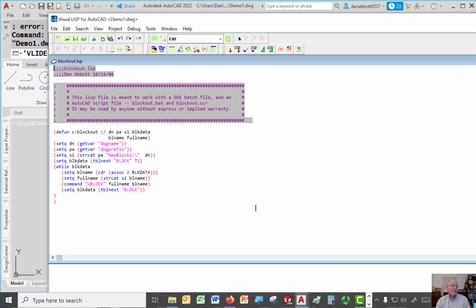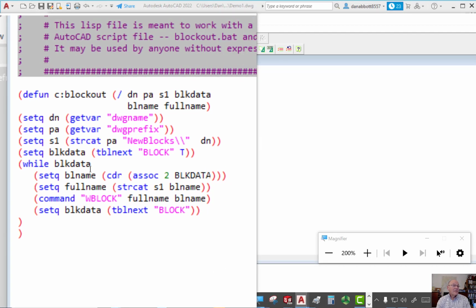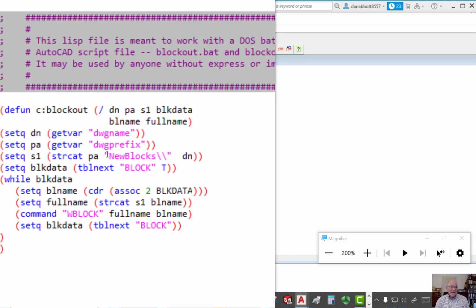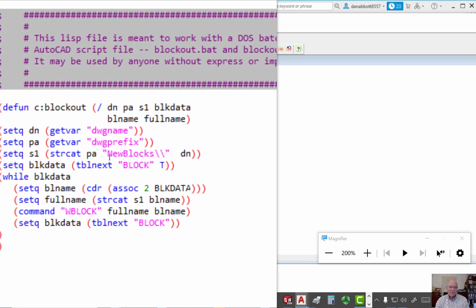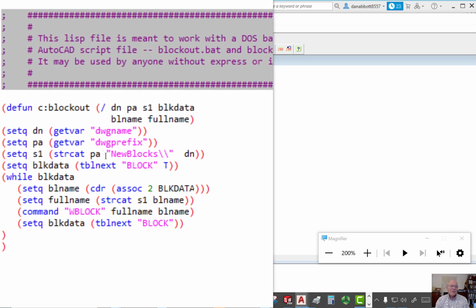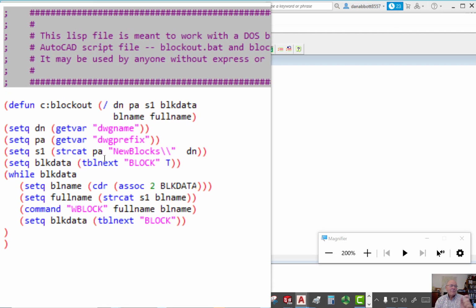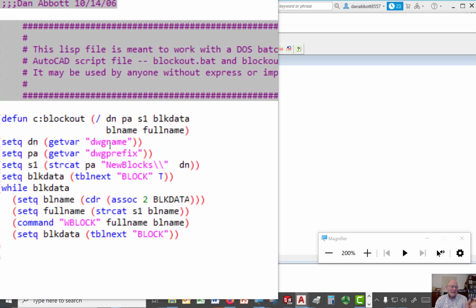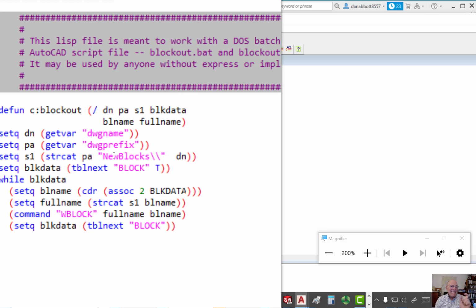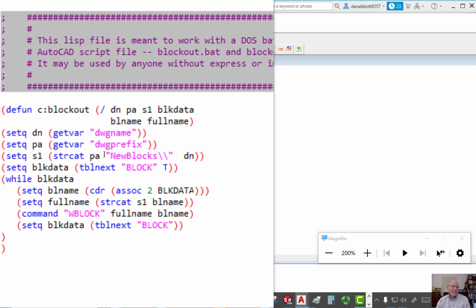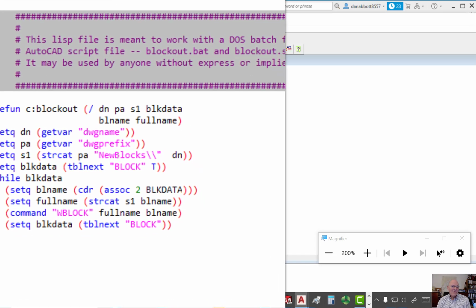Go back to the Lisp program, and let's go back to the magnifier so there's no problem with you reading it on your screen. Now, I'm going to take advantage of the fact that I'm going to create in my batch file a new folder called new blocks, which is where I want all these things to go. So I'm going to create a new drawing name and path by adding together the drawing name, the existing path, and a folder name that is being created by the batch file. I could have created that manually, but I'm going to do it in the batch file to make sure it's there. In order to do that, I need to put all three of those things together.